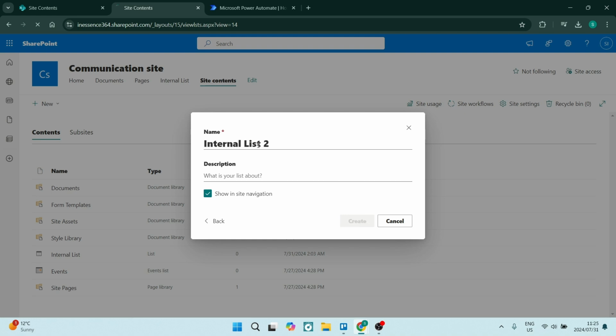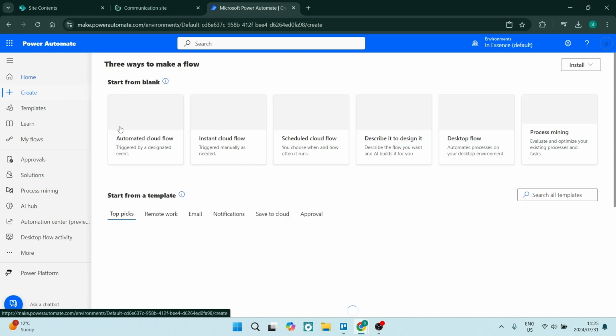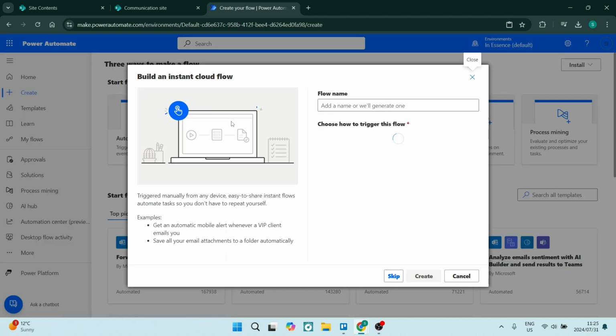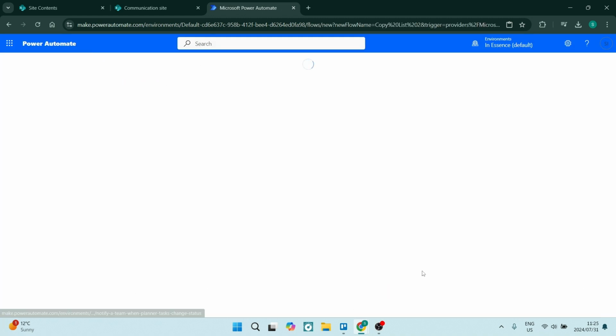Now what we are going to do is jump into Microsoft Power Automate. On the left hand side, we'll click on create. From here, we're looking for an instant cloud flow. This allows you to create a manual trigger. Here we are going to give it a name. So let's just say copy list 2, and we're going to choose the manual trigger a flow. Okay, so we're going to set it up manually. Let's go down and click on create.